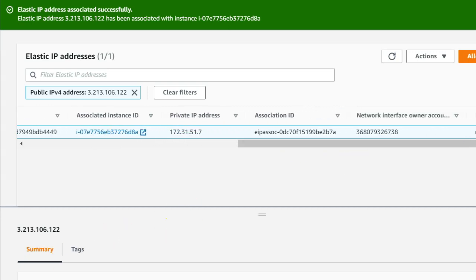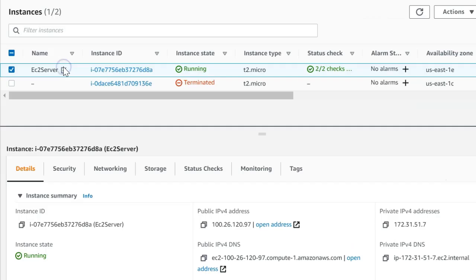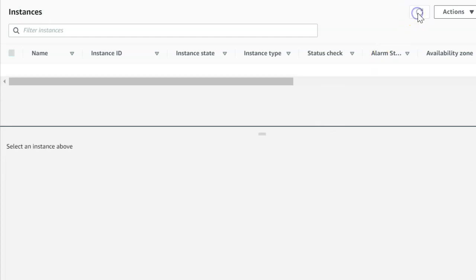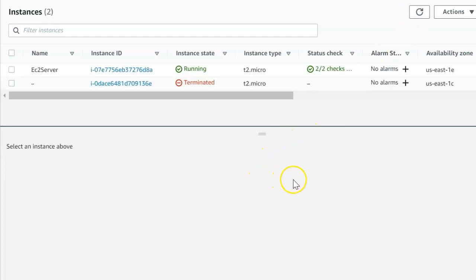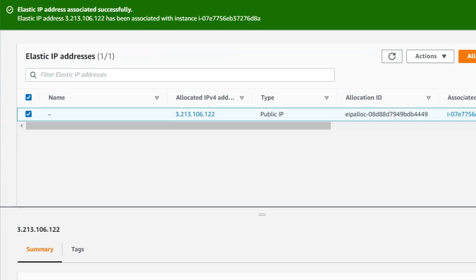Now let's go to our EC2 dashboard and see whether this elastic IP address is associated or not. Now you can see our public IP address has changed. It's 3.12.106.122. It takes a couple of seconds to refresh, and now it's changed. This is the same IP address. If you don't believe me, go to Elastic IP addresses and you can see it. This is the same IP address.